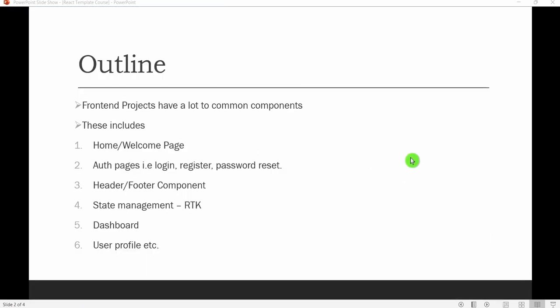Now in this course, we're going to learn the concept of building a front-end project with React. The idea is that front-end projects usually have a lot in common. So if you want to build a project, you're most likely going to have a home or a welcome page. Very likely, depending on the complexity of the project, you're going to have auth pages such as login page, registration page, password reset page. And for all of those pages, you're most likely going to have a header and a footer component. You're also going to have state management.